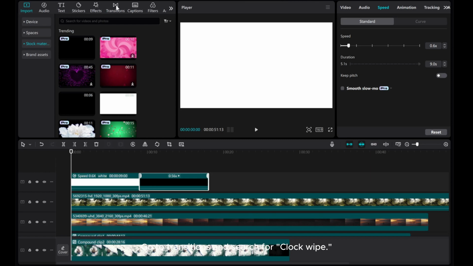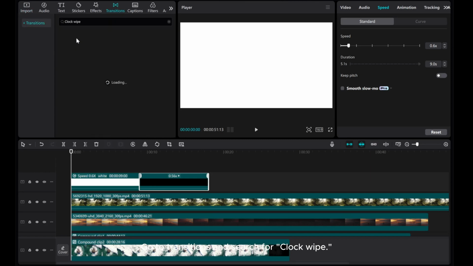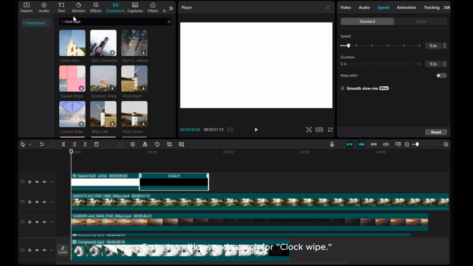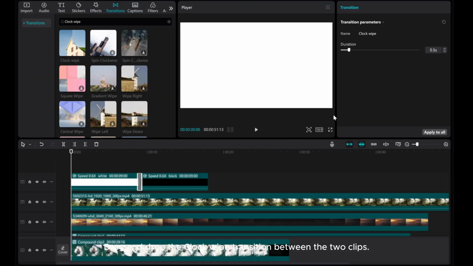Go to Transitions and search for Clock White. Drag and drop the Clock White transition between the two clips. On the right side, drag the transition duration to its maximum.